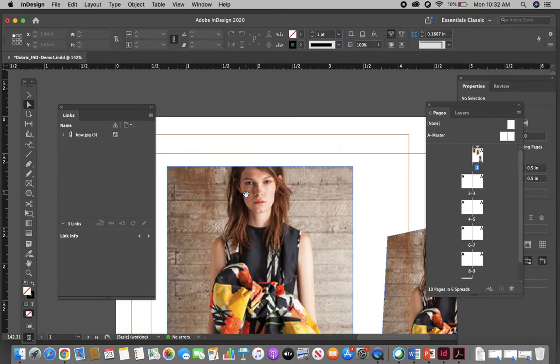So if you just link them, it'll work well, as long as all of the pictures are in the same folder as your actual document that you have saved. So that's it for page number 1. Now we're going to see how we can place multiple files.